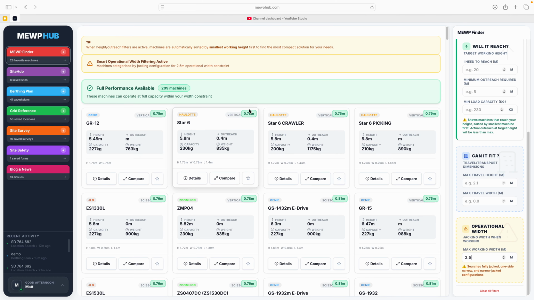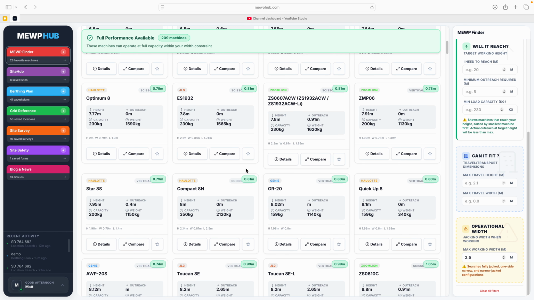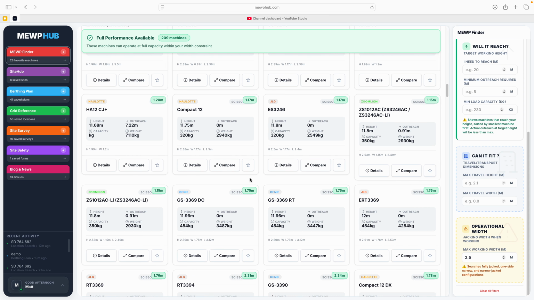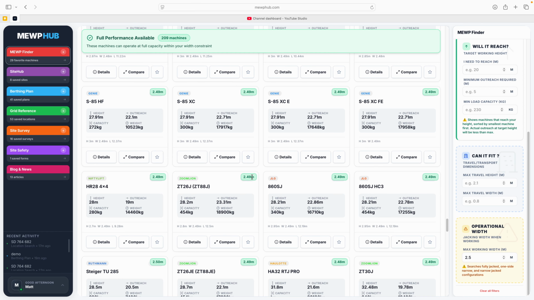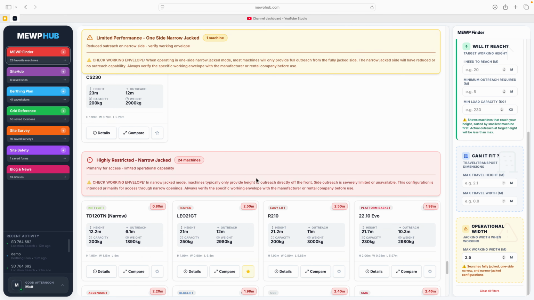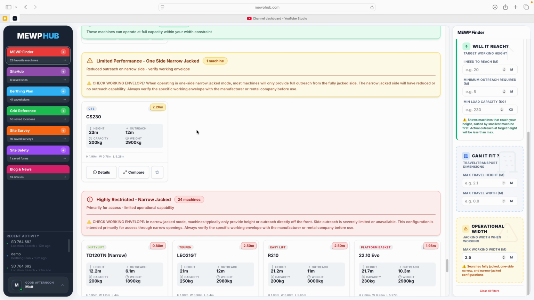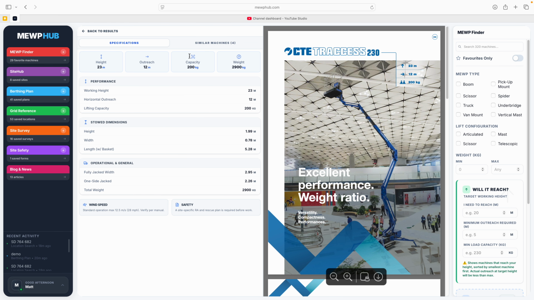That's better. So we've got 209 machines that will work within their full working envelope within 2.5 meters. It'll tell you their width in the top right corner in green. Scroll down. This machine will work on a one-side narrow jacked. So you can see you've only got one machine that will work one-side narrow jacked within 2.5 meters. You can click that machine.